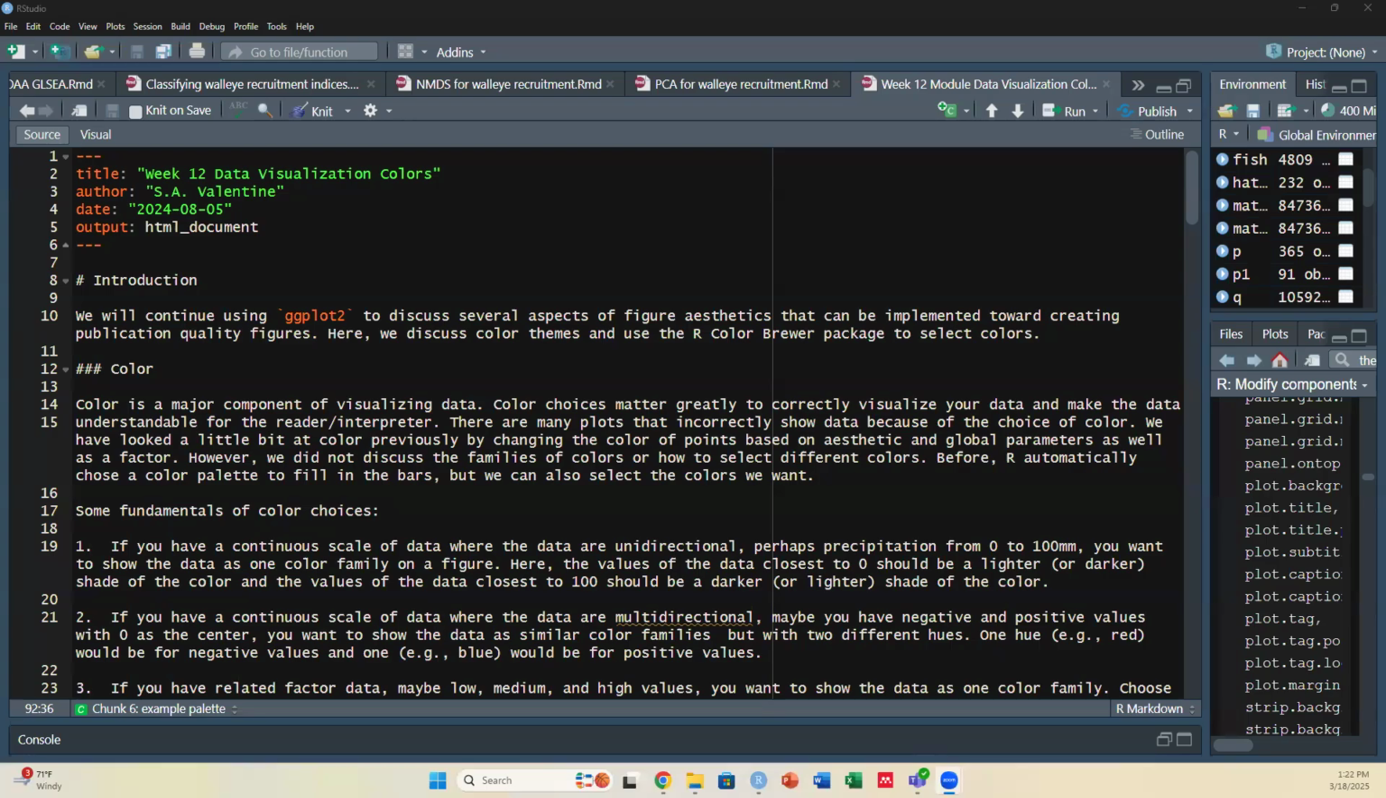For this module, we're talking about data visualization with colors. So we're going to be using the RColorBrewer package and talking about different palettes and how to select colors. We're going to continue using ggplot2 to discuss several aspects of figure aesthetics that can be implemented towards creating those publication quality figures that we all need. So this is specifically discussing those color themes with that RColorBrewer package to select colors.